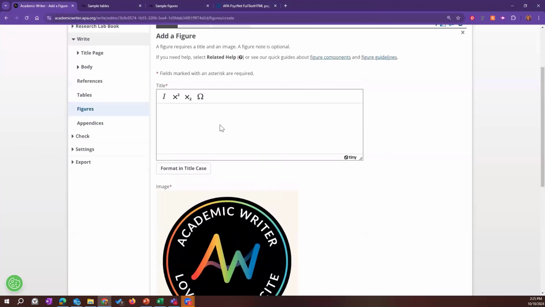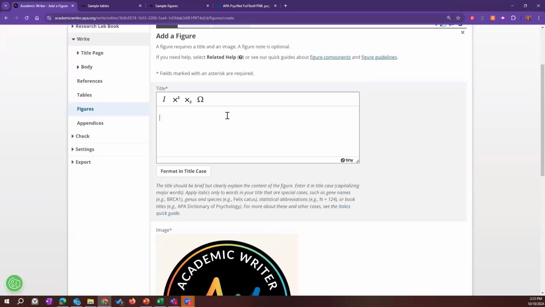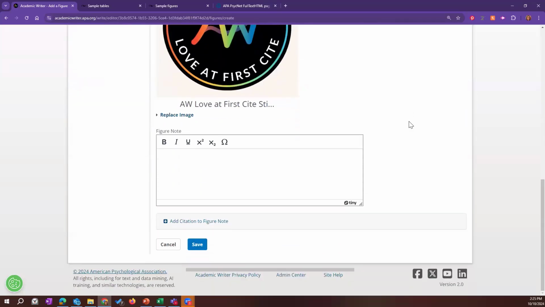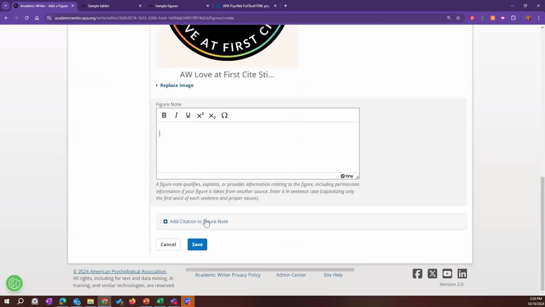Let's see, Academic Writer. I'm going to name it Academic Writer sticker. Make sure it's formatted in title case, just in case I forgot. And then if I have a figure note, which I don't, but again, when you click into the box, Academic Writer is going to give you some information about it.